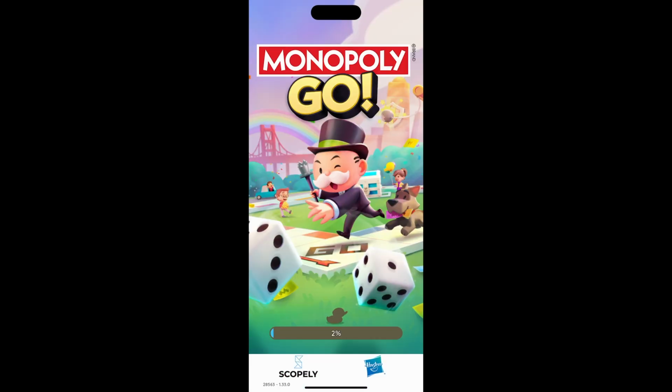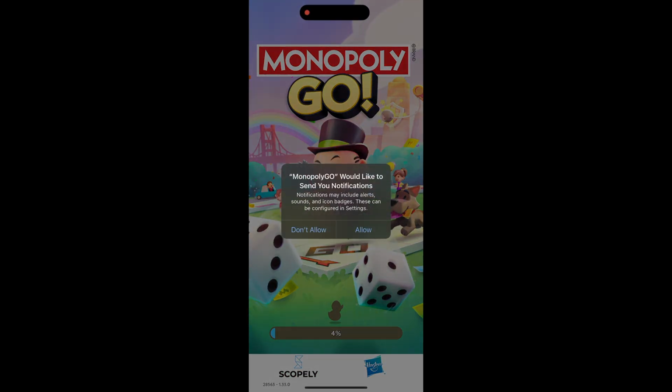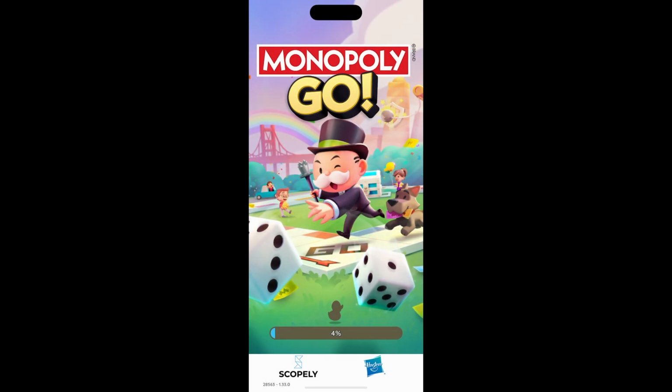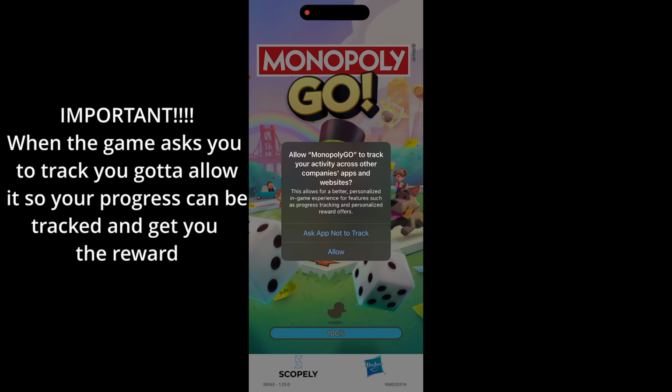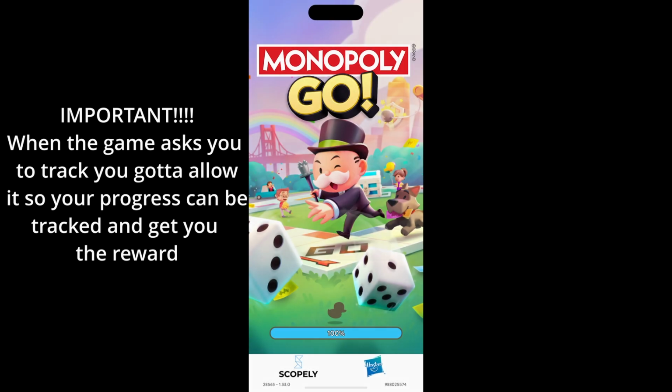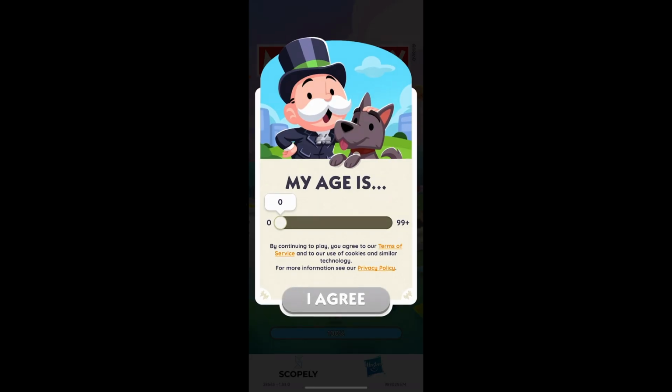Okay, so I got the game on. I would allow notifications just to get caught up with the stuff. This is a very important step. You gotta allow Monopoly Go to track your activity across other companies, apps, and websites. This is how Free Cash tracks your progress on the game.